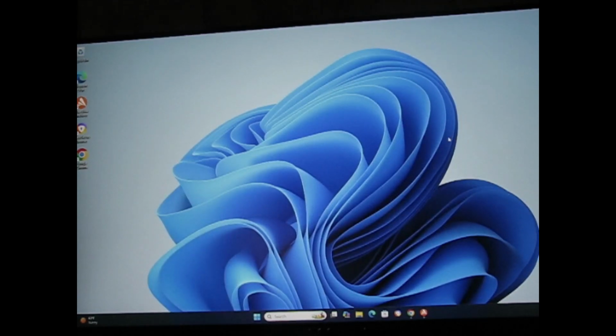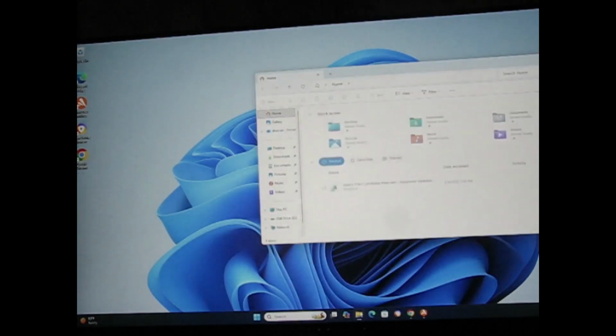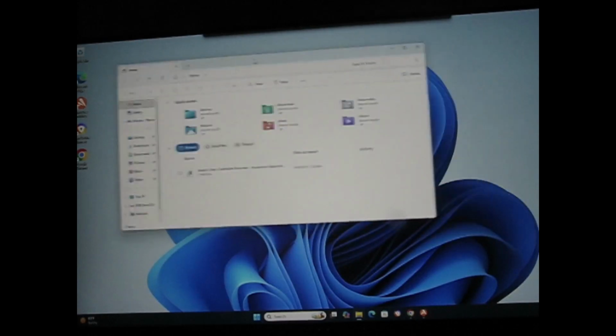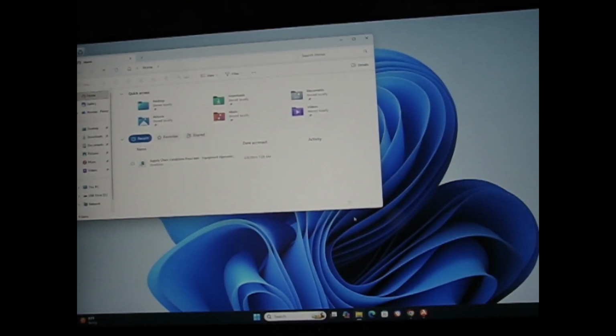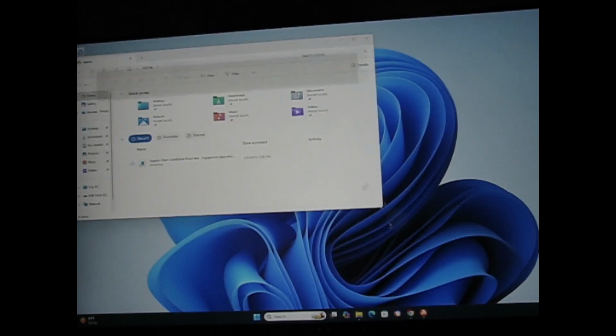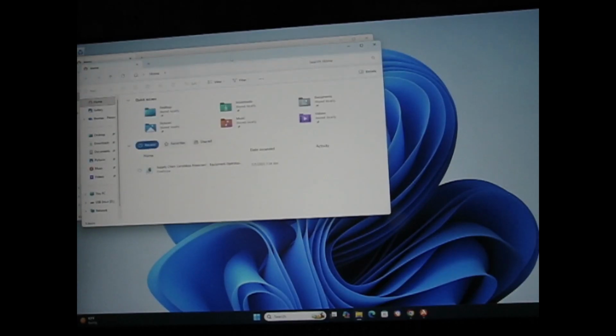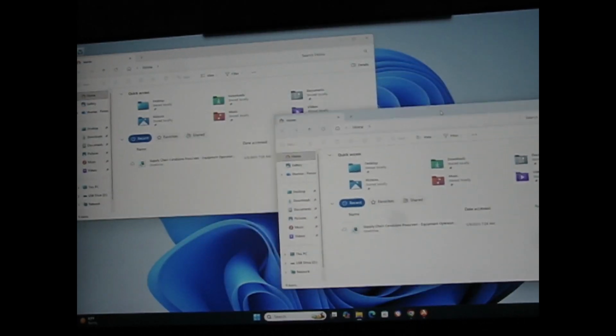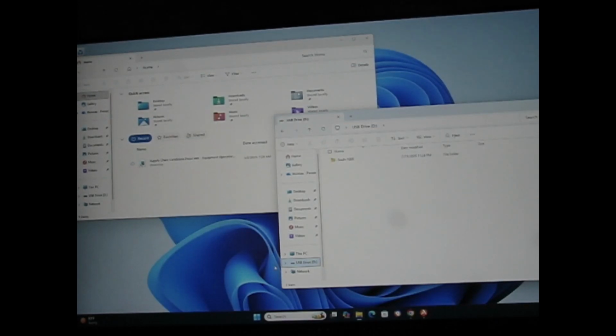Alright, so we've already inserted the one USB drive to back it up. So what we'll do is we'll open up File Explorer, and then also right click on File Explorer and open up a second window, just to make it a little bit easier. So in the one, we will click on a USB drive.